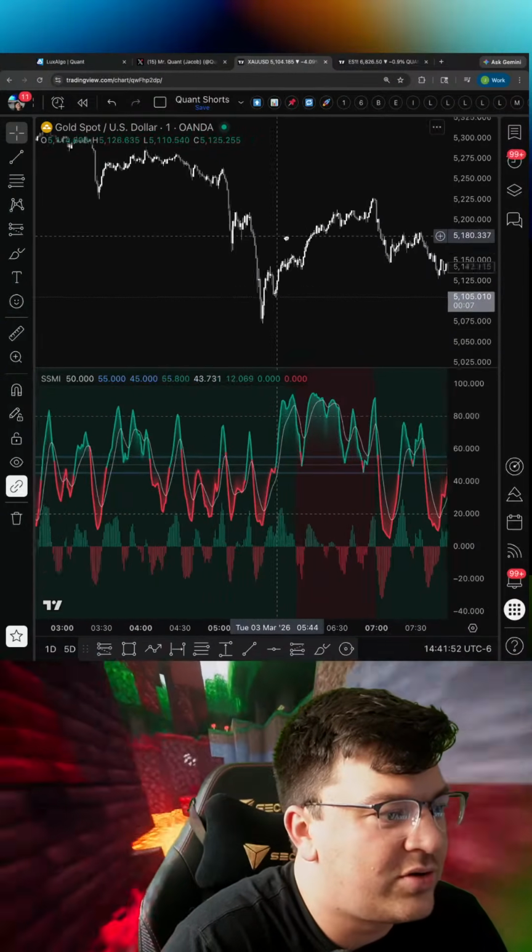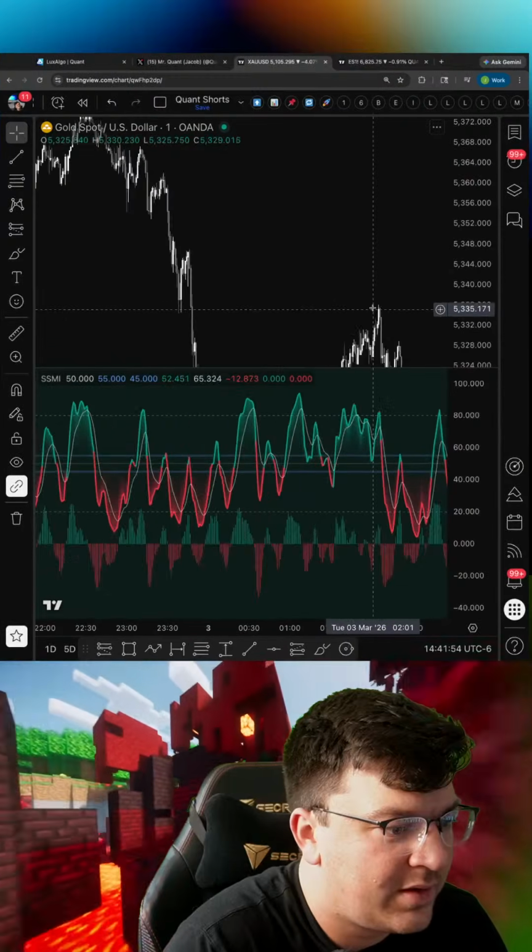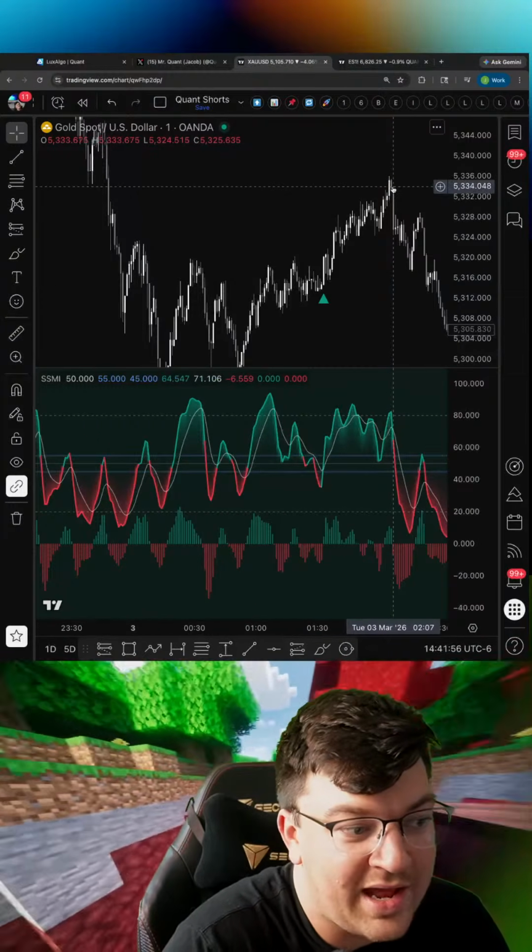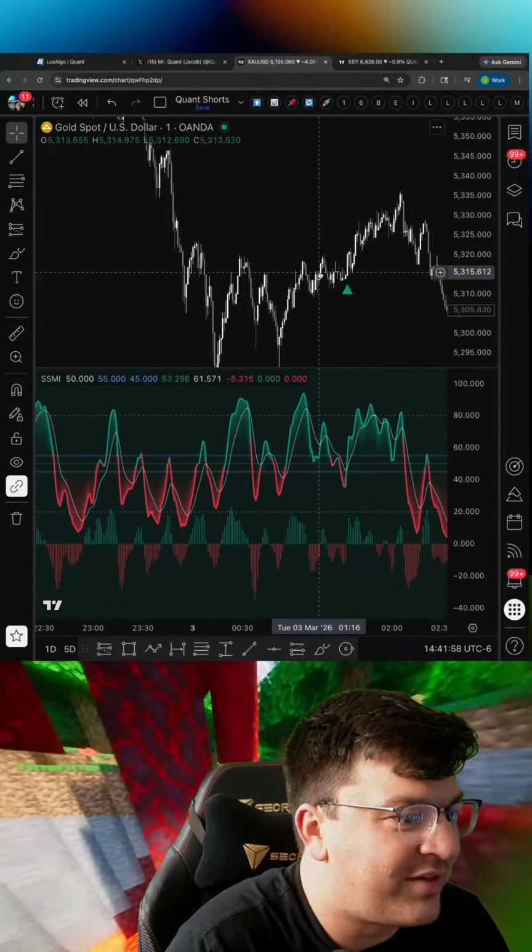So let's look at some bullish stuff here. This bullish signal, pretty nice little move there. If you're a scalper, that's a great move.